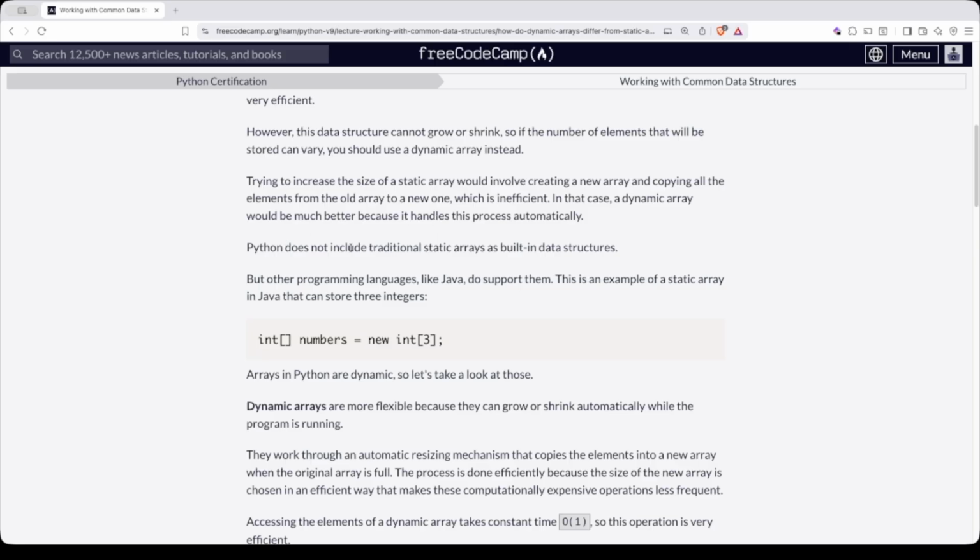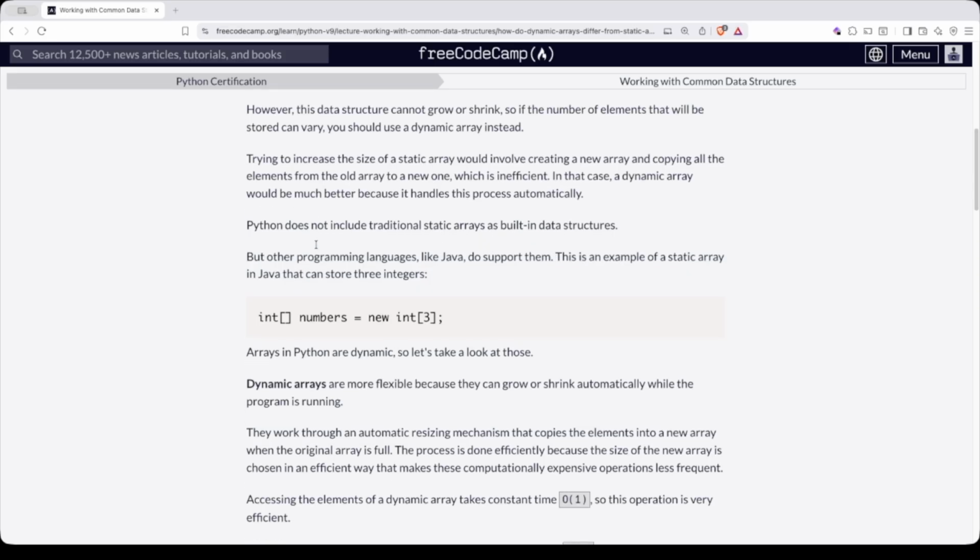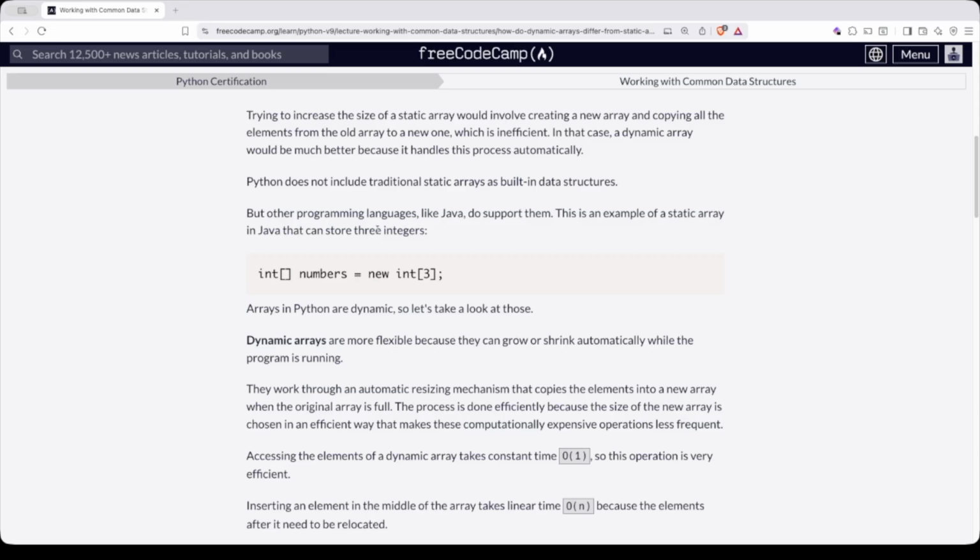Python does not include traditional static arrays as built-in data structures, but other programming languages like Java do support them. This is an example of a static array in Java that can store 3 integers. So the array is an integer array called numbers. I know a little Java.